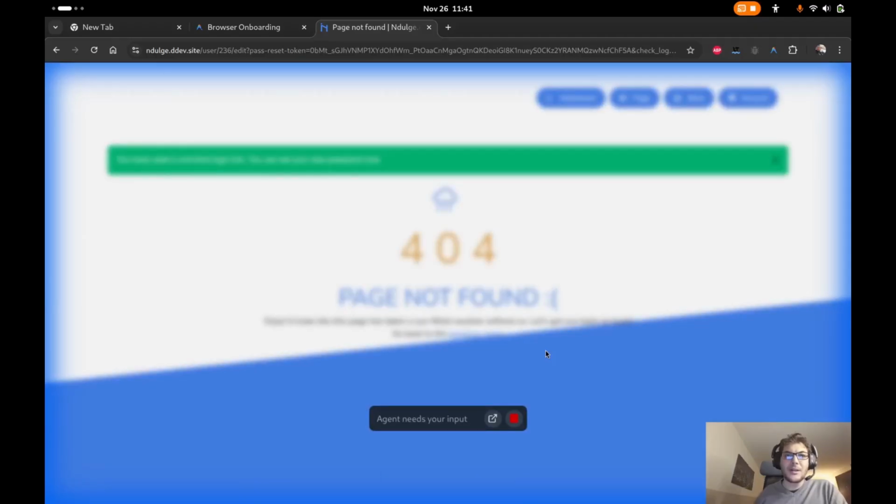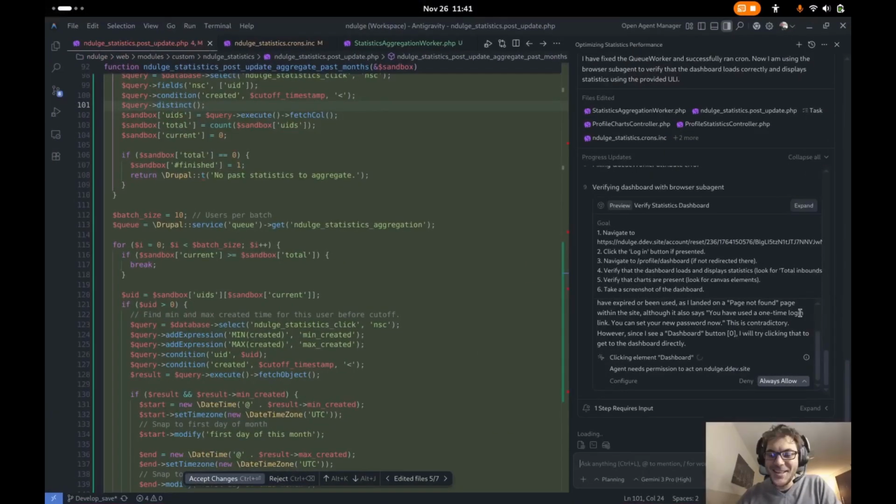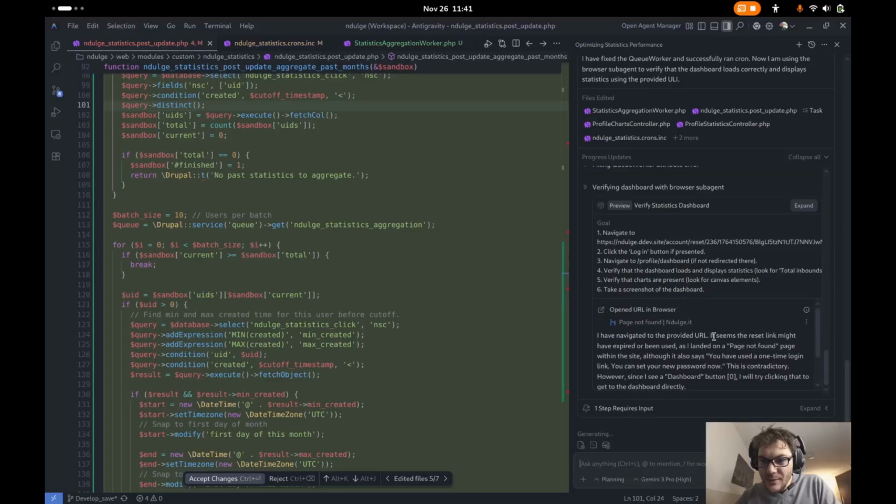So it is working. It needs my input. I'm trying as we speak. That's the first time I managed to actually have it. Agent needs permission to act. Okay. It seems the reset link might have been expired. No, no, no, no. It has worked. Don't worry.